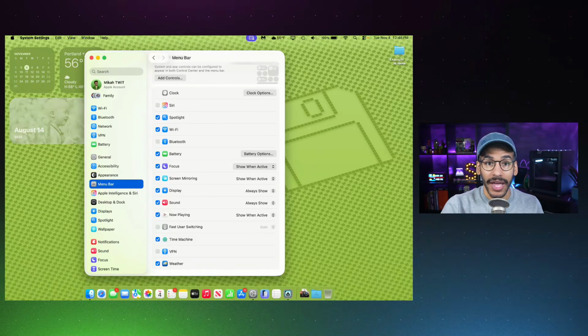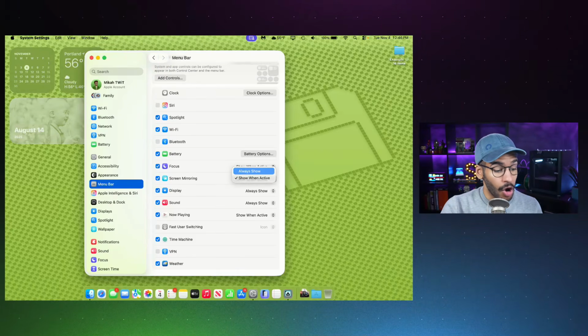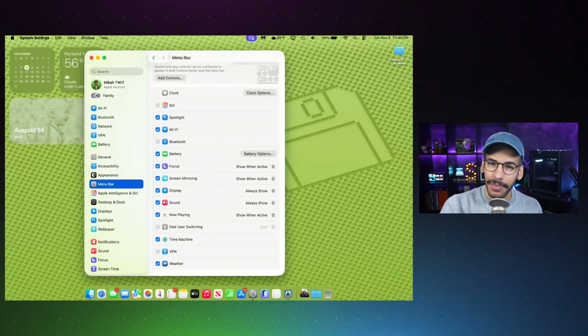That means that if we have a focus mode running, then it's going to appear. Screen mirroring: always show the option to do screen mirroring or only show when active. Display, we can choose always show or show when active. That can be potentially confusing because isn't your display always active?